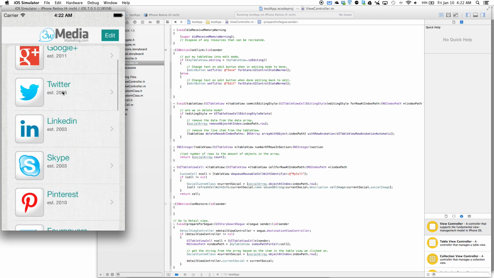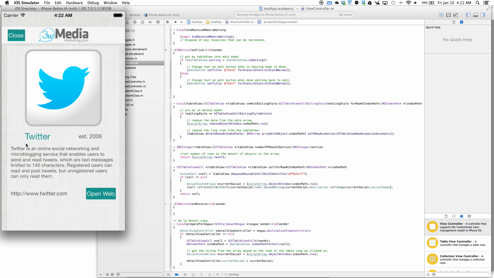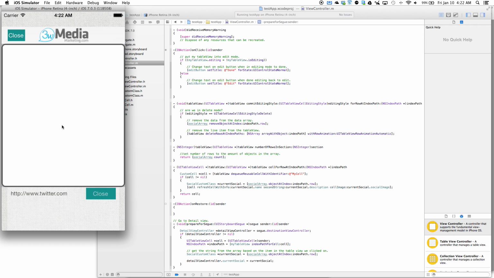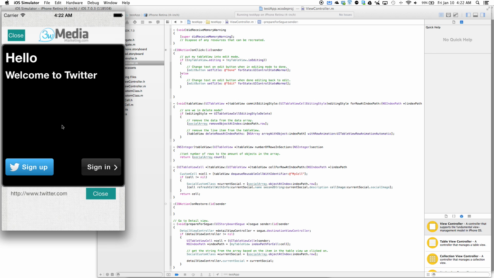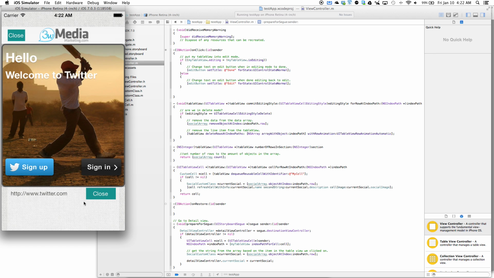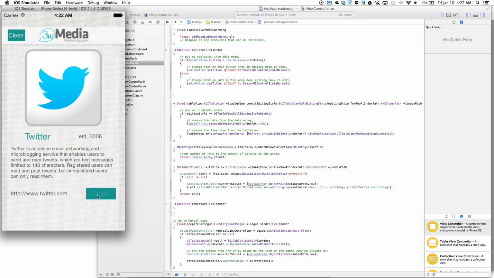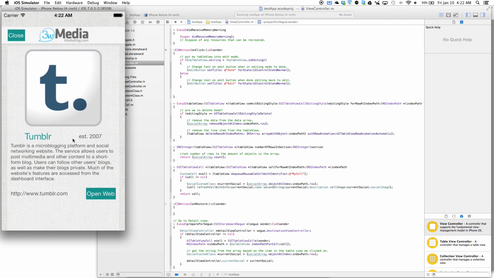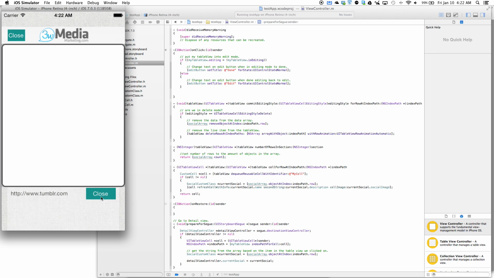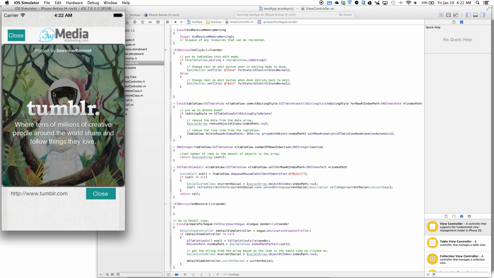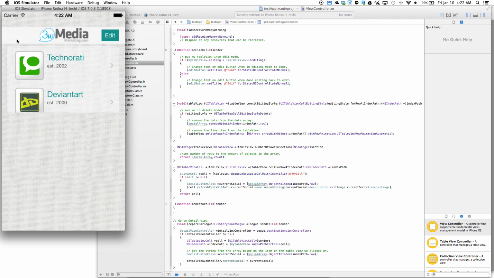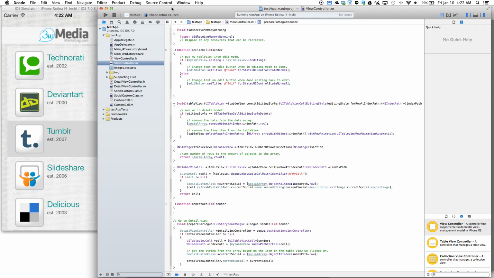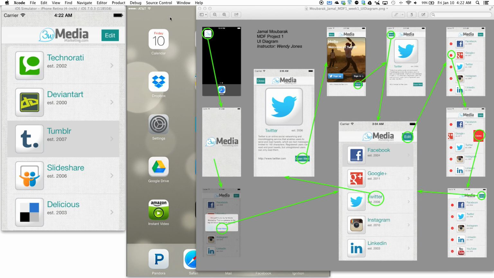Every one of them opens. Say open Twitter. Gives you all the information. Open web. Pops up a web view and opens up the web. You could toggle it. Open and close. Close that just so you could see. I'll grab a random one. Tumblr. Same thing. Open web. See? Web view open. Close that. And then let's close this.